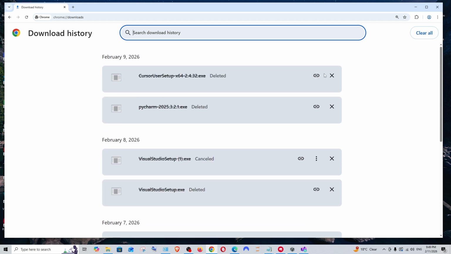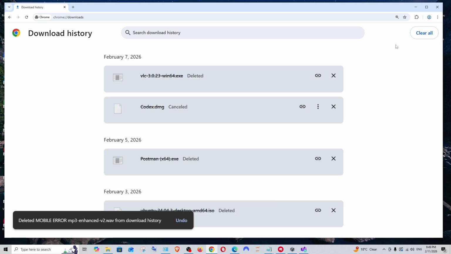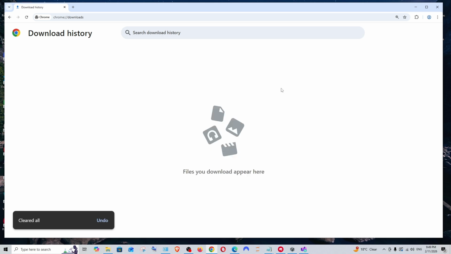If you have very few downloads, you can simply close it like this. And also to the top we are having clear all. So if you click this also, all the downloads will be getting erased.